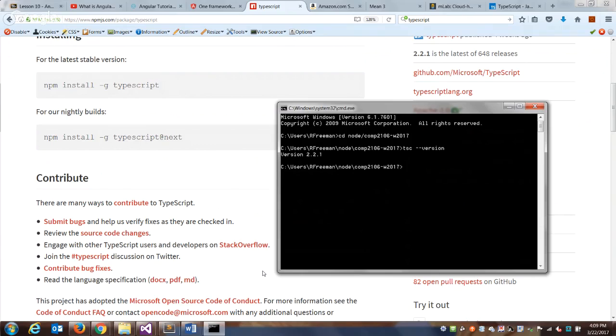I get 2.2.1. Why is it not a dependency for Angular on NPM? Sorry? Why do we have to download TypeScript separately? I thought we could just install Angular 2 from NPM and not worry about TypeScript. Well, we may want to run TypeScript. For example, we're going to build a TypeScript file right now and compile it without Angular. Okay.